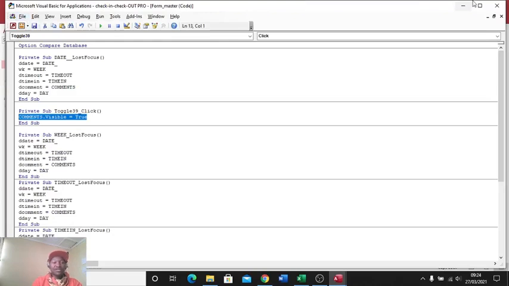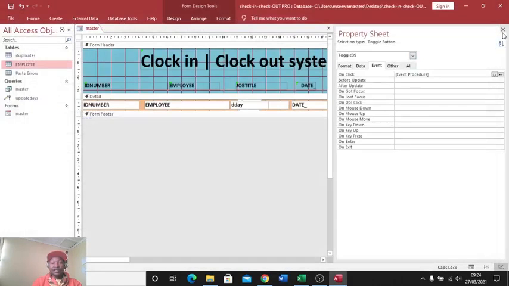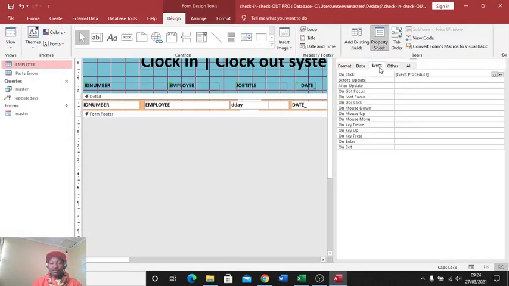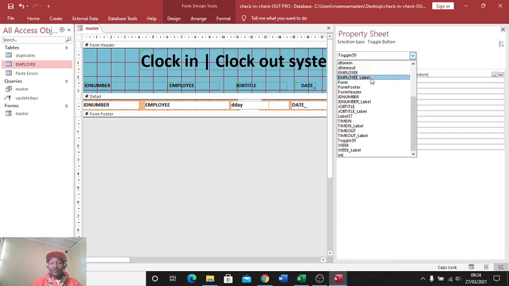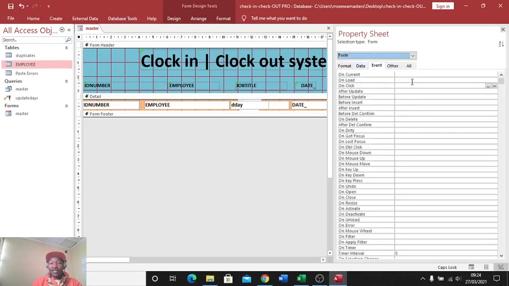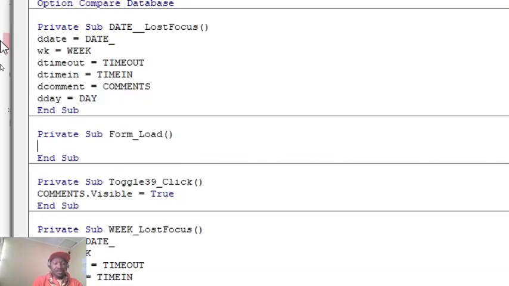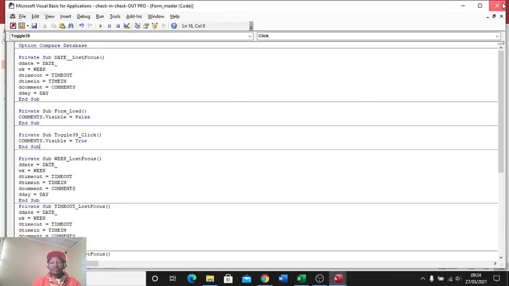When our form loads, we should not see this. Therefore we go again to design properties, then up here and choose form. Then we go to event on load here, we paste that one, but this one should be false. Therefore when our form loads, we shall not see the comment, but when we click on that button, we shall see the comment displayed.